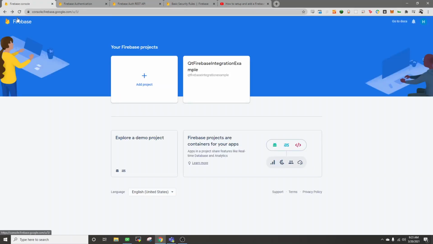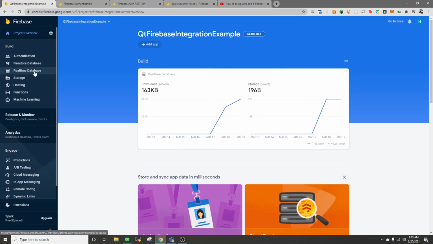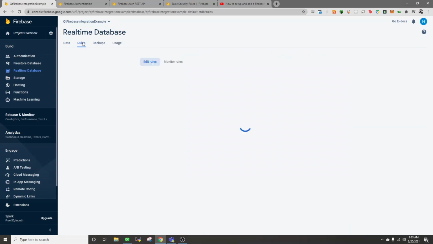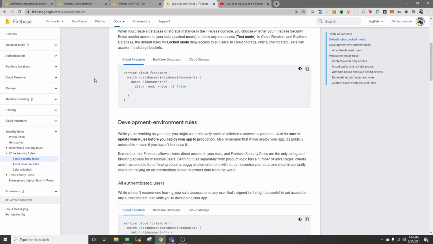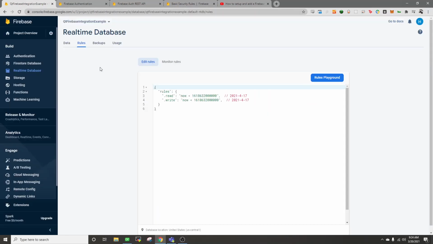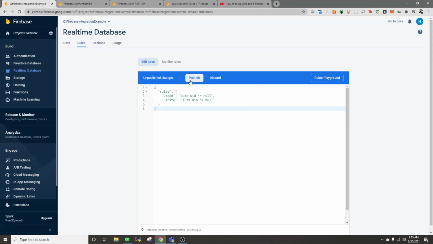First, let's go into our Firebase real-time database and disable public read-write access, as we only want to provide this for authenticated users. So I'll go into my real-time database, and then in my rules. In the Firebase documentation, there's already a set of rules for an example on how to only allow read-write access to authenticated users. So I'll copy it, paste it into my real-time database rules, and then I'll publish it.